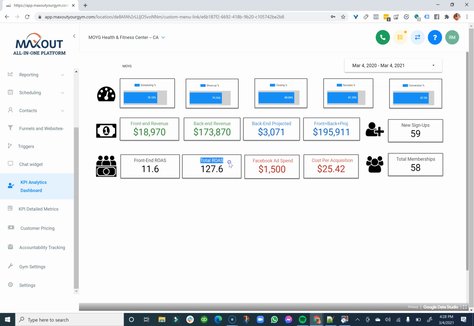And here it's based on the total ROAS. So each and every dollar that you invest, you get $128 back, right? Basically a year later, when you wait for the membership payments. Here we have the Facebook ad spend, so that then we can calculate the cost per acquisition for a new client, right?